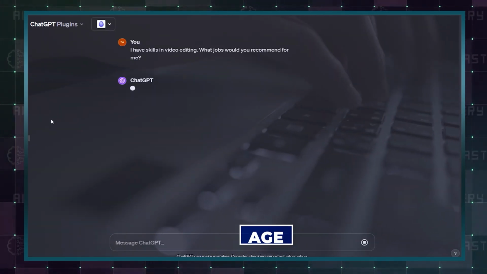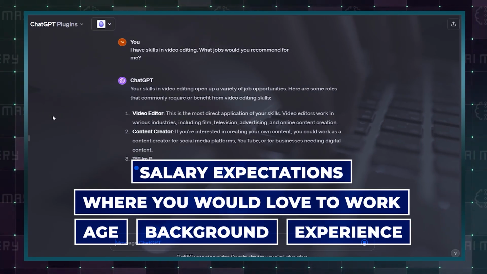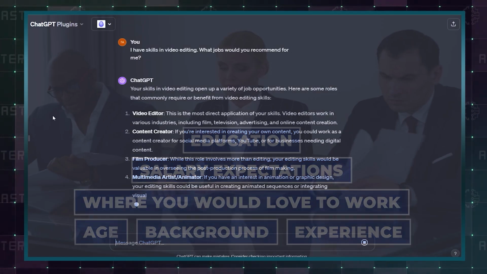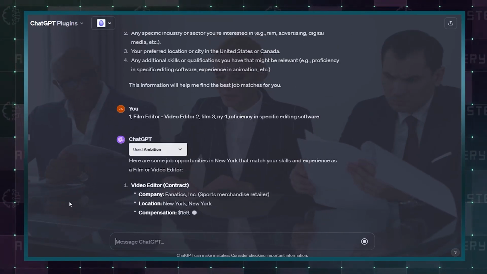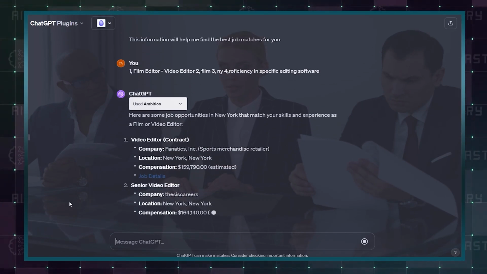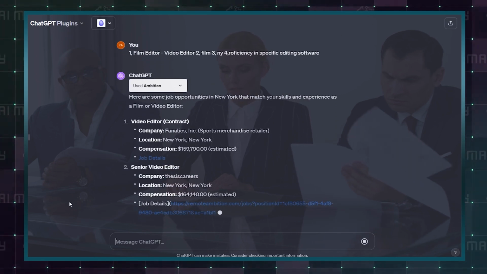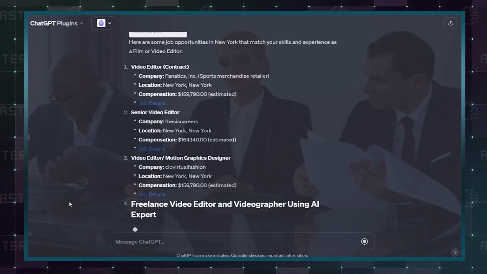You can input your age, background, experience, where you would love to work, salary expectations, and education, which helps filter the available jobs to suit your preferences. Afterward, this AI will scan through the internet and search for jobs that match all the descriptions you inputted. It is relatively easier to use compared to other regular job searching boards.